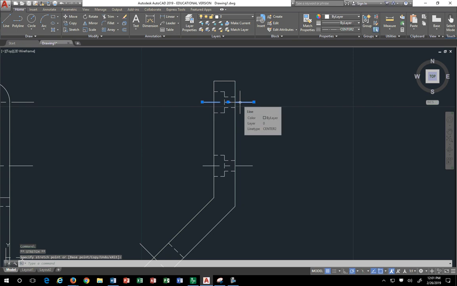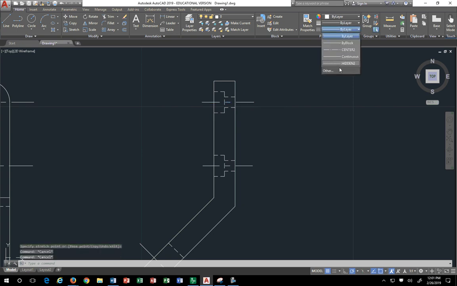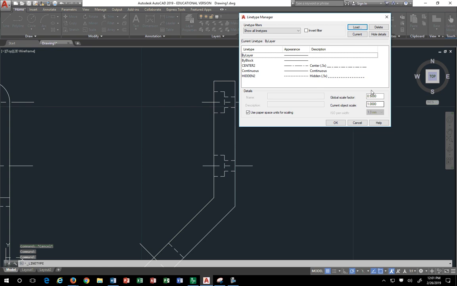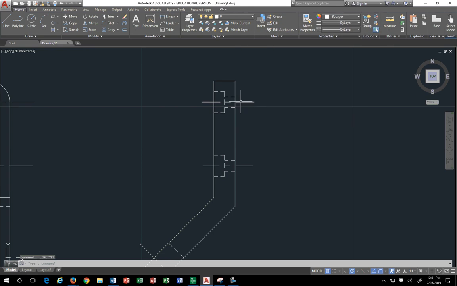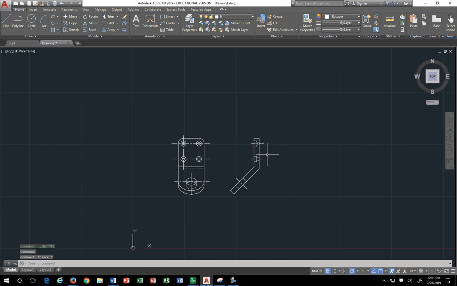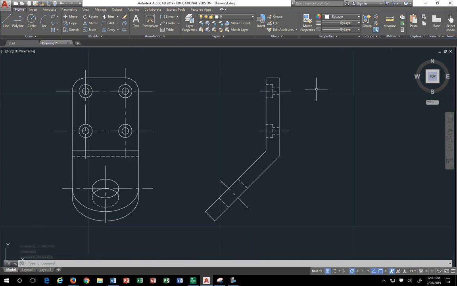Change this line type scale again over here. Okay, change it to a different scale factor. See where it says current object scale? I can affect just that one object. I don't get too picky that way though. I usually say we just stick with one and be done with it. Just make them a little longer.